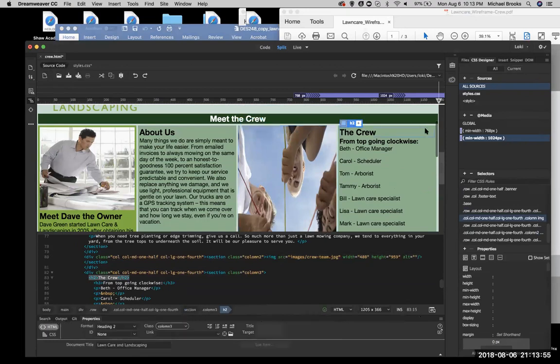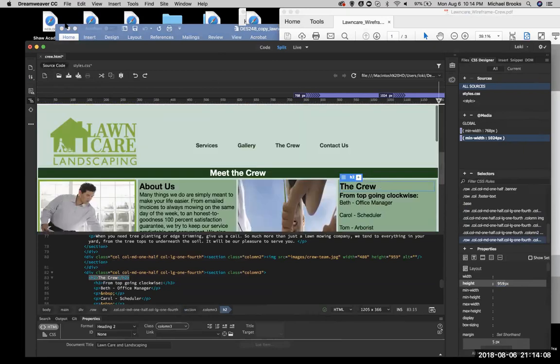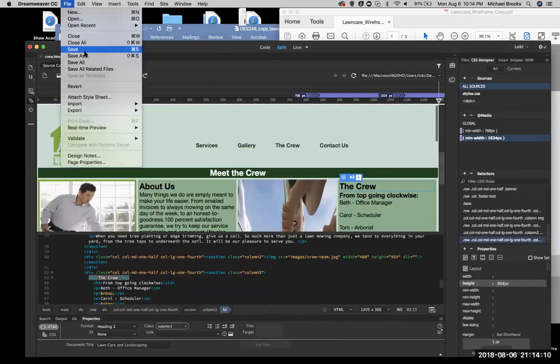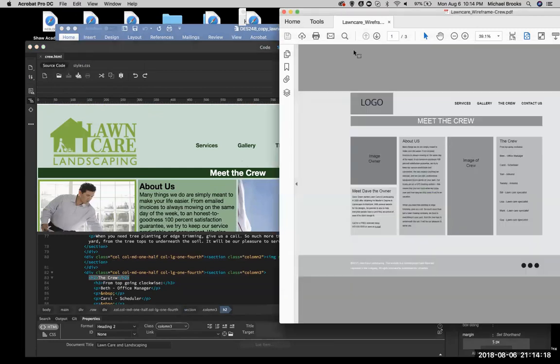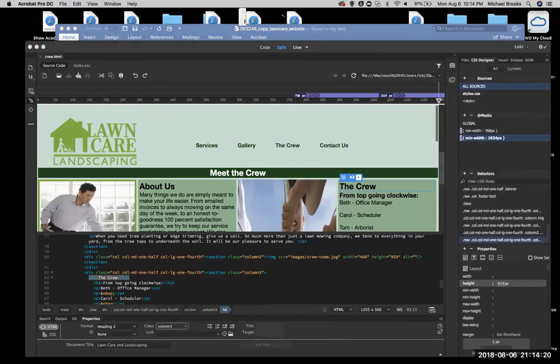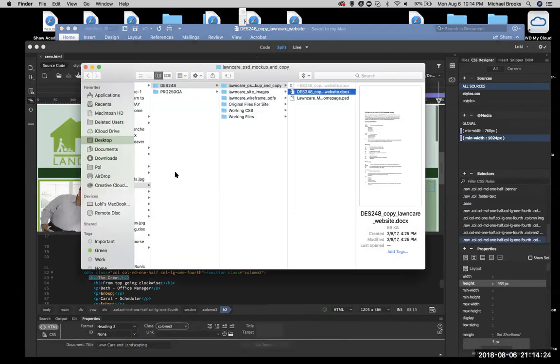959. So now we're going to click on this last one and do the same thing. Height 959. All right, so there we have them. So now we're going to save that file. Save all. I should have saved all related files. Okay, so this is the crew page. Now, let's take a look. So we're going to close that one. We're going to go back to here.